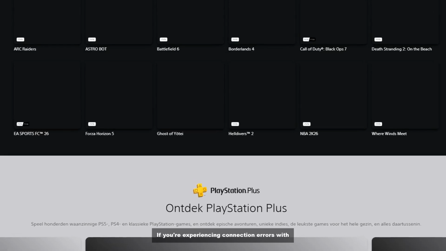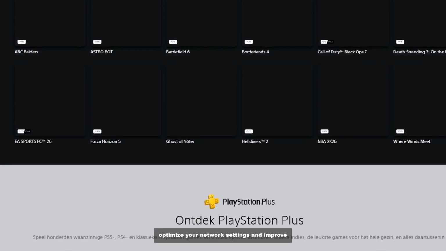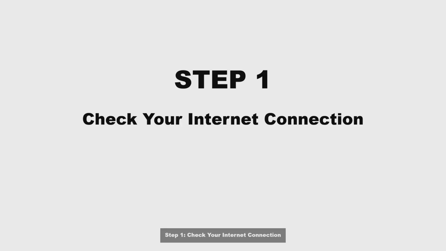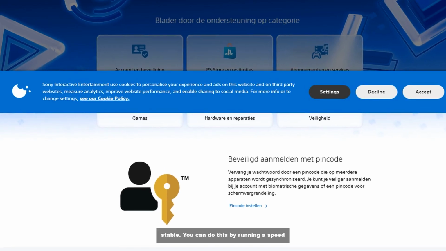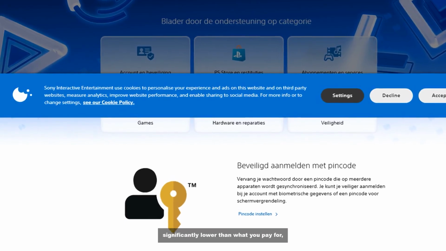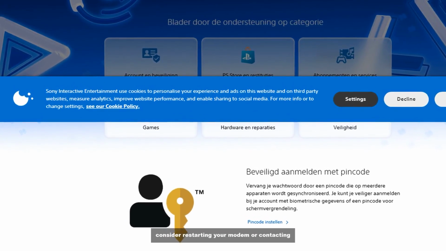If you're experiencing connection errors with your PlayStation 5, follow these steps to optimize your network settings and improve your gaming experience. Step 1. Check your internet connection. Ensure that your internet connection is stable. You can do this by running a speed test on another device. If your speed is significantly lower than what you pay for, consider restarting your modem or contacting your internet service provider. Step 2. Use a wired connection.